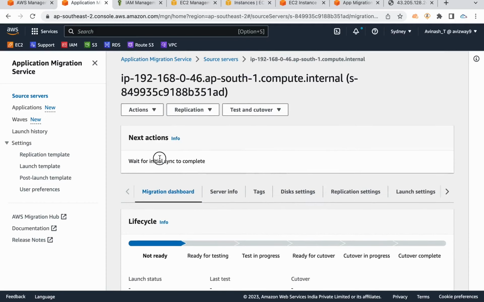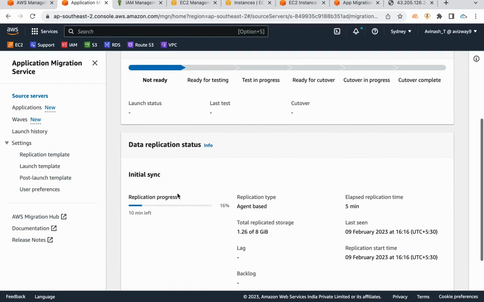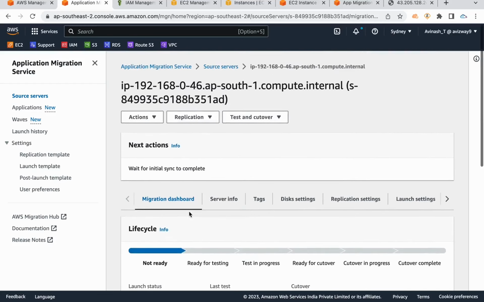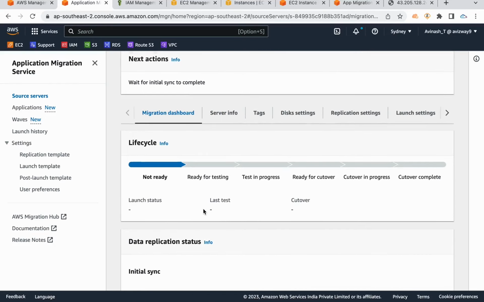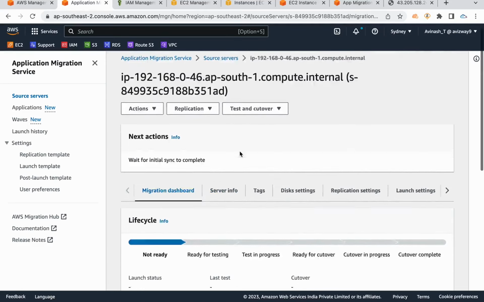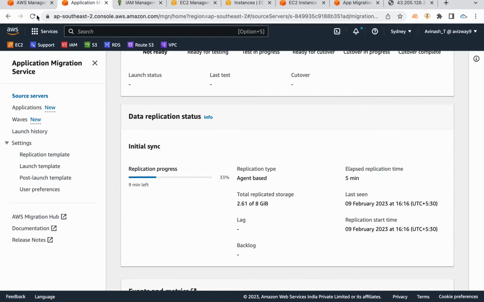So what is the next action? You see the status here: wait for initial sync to complete. The initial sync is here. This initial sync needs to complete. Once that is completed, then we can go with the testing phase. Once you are satisfied with all the testing phases, you can go for the cutover phase. All right. Let me give a refresh. It's 33% completed.